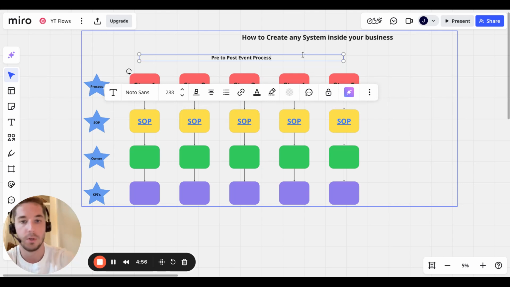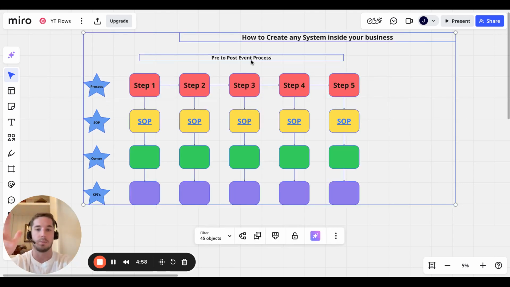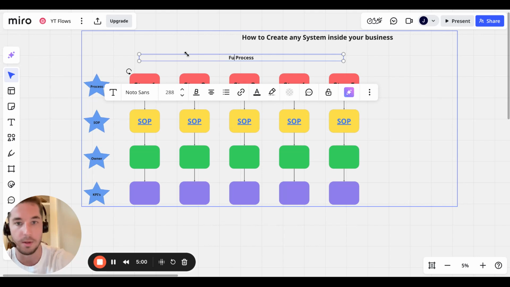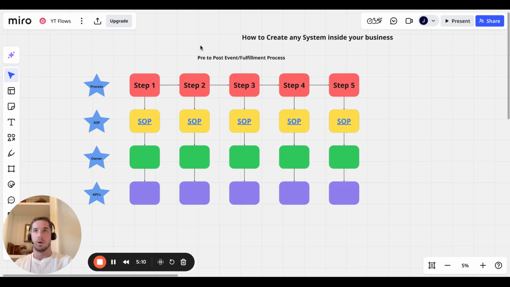Process, right? So this process, the pre to post event process, also known as the fulfillment process. Here, I'll just do a dash there: pre to post event slash fulfillment process. The reason I'm going to do this is because a lot of speakers we see don't have their pre to post event or fulfillment process really nailed down, right? So let me just kind of take it through.